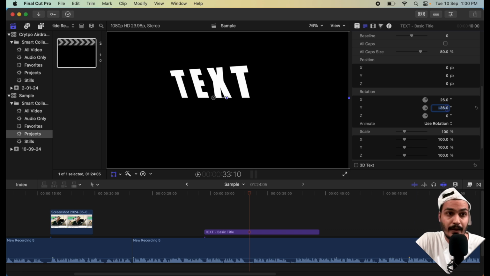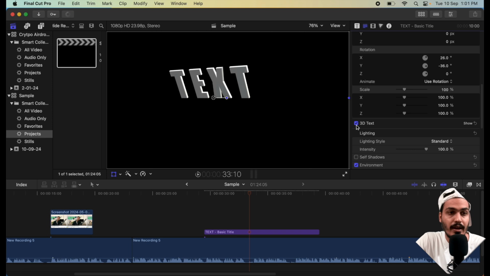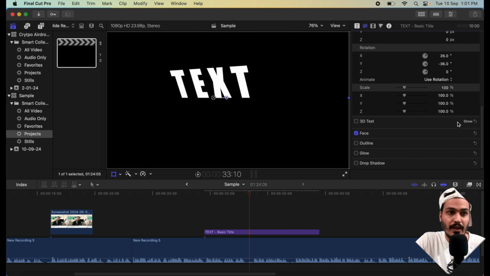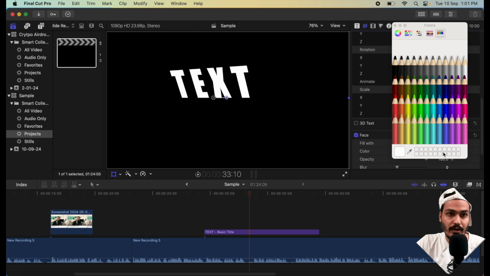quite easily. And when we move further, we can see some more options, and here we get the option of 3D text as well in case if you want to use it. And the text will become 3D as soon as we select the 3D option. If you want to change the color of this particular text, simply select the option of face, then click on show, and here we can click on the color palette and select the colors.